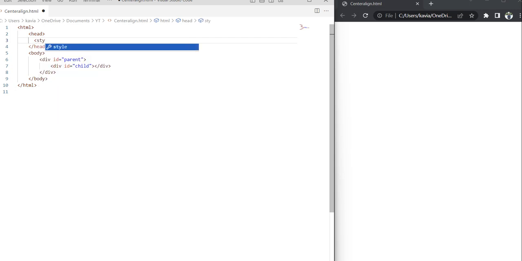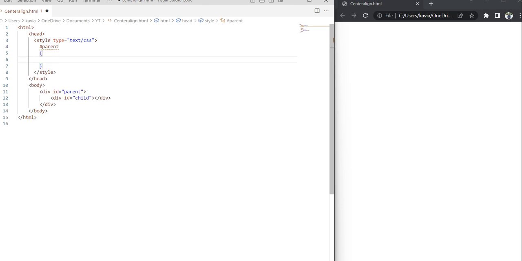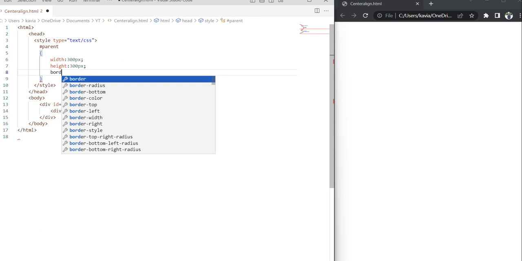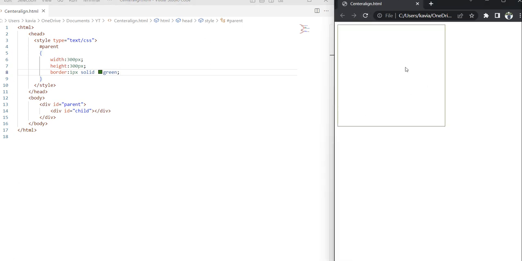Okay, for CSS properties we have to add a style tag. Style type is equal to text/css. Okay, here for parent id, I'm going to add width 300 pixel, and then height is 300 pixel, and then for identification I'm going to add a border 1 pixel solid green. Okay, green. I'm saving this document and refreshing the Chrome browser. I'm getting the parent element.